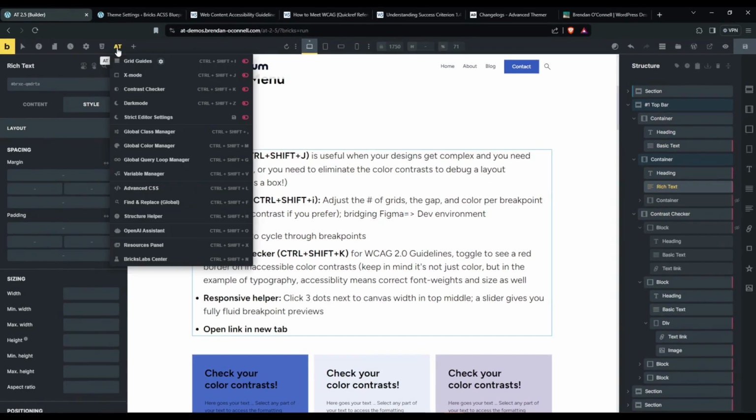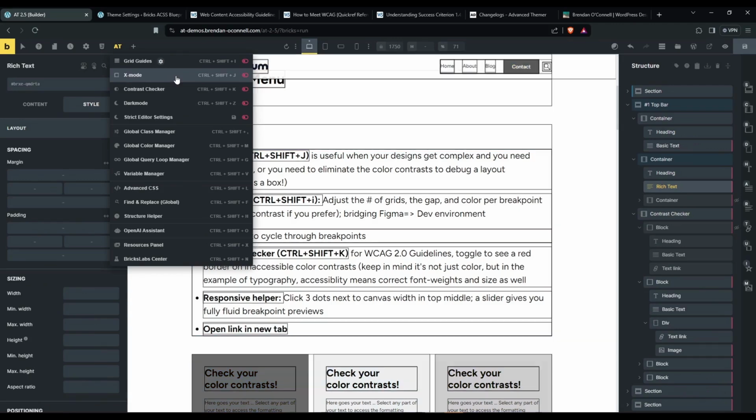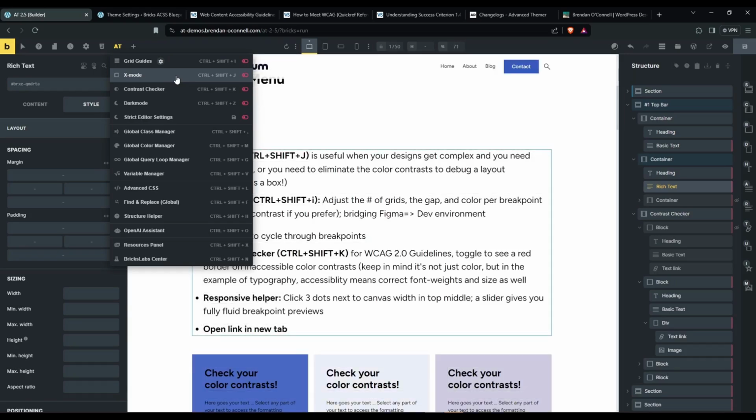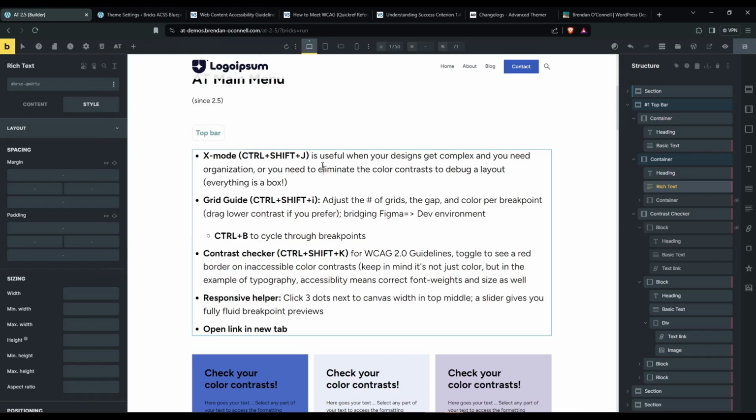And if you need to use the shortcut, there's Xmode. Xmode toggles that on, right? And grid, right? So we have new toggles in the menu. So let's start with the Xmode.